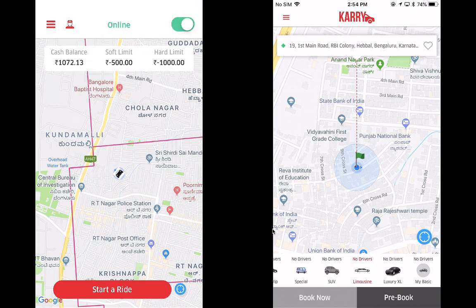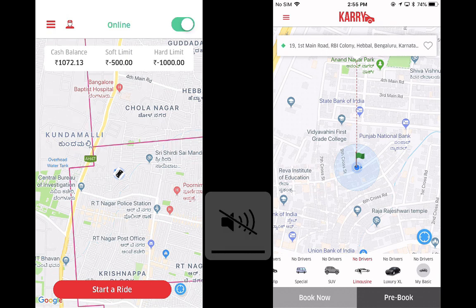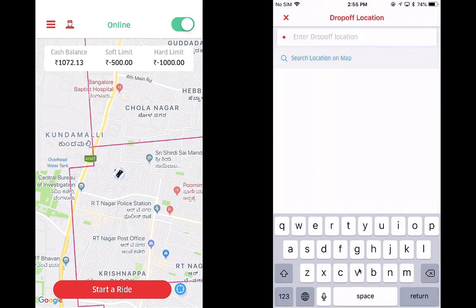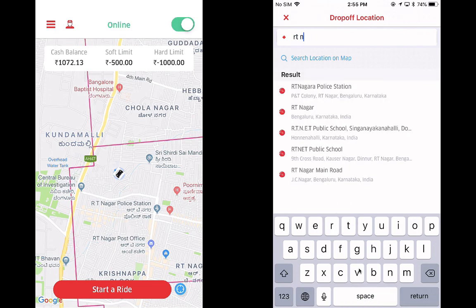Now I will go back online and the driver should come online on the limousine. There, the driver is back online. So now in order to book a ride, I will click on the limousine and select book now. And on the second page, I enter my drop-off location.